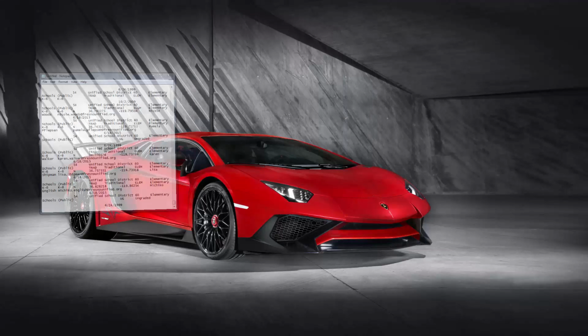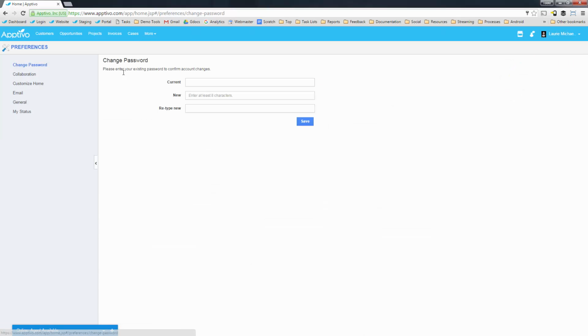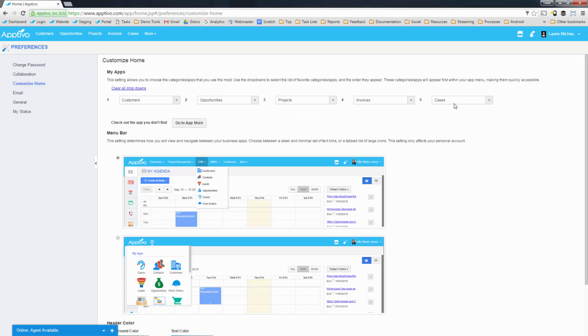Okay, so inside of here, I'm logged into Apptivo. I've got all my applications across the top of the page: customers, opportunities, projects, invoices. Based on your role in the organization, you might want to see a different set of applications present right here, so each user will be able to customize exactly what shows up. For example, when I log in, maybe I want to make campaigns present right up there because I'm on the marketing team. So I'll change my preferences just for the sake of this demonstration, where I can come in and customize home.